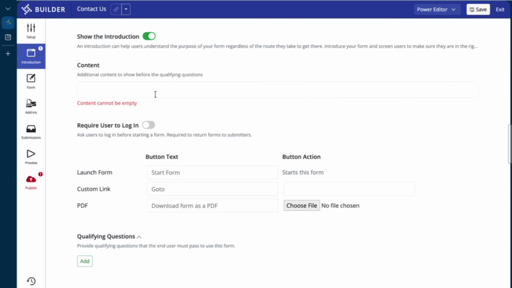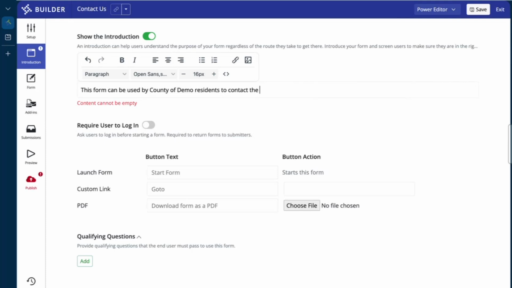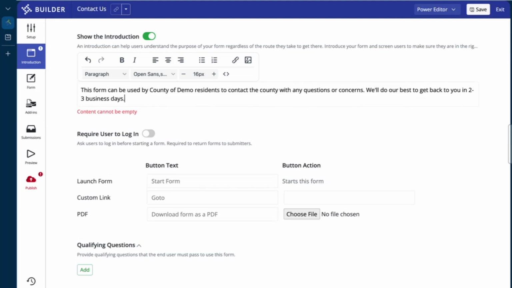So maybe for my form, I would say this form can be used by County of Demo residents to contact the county with any questions or concerns. We'll do our best to get back to you in 2 to 3 business days. So maybe we want to set up expectations and exactly what that looks like.